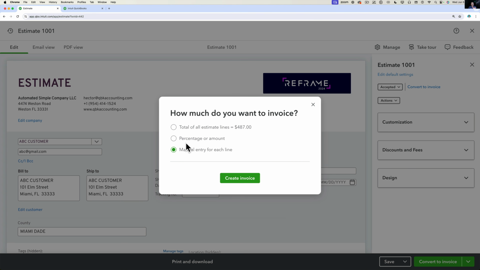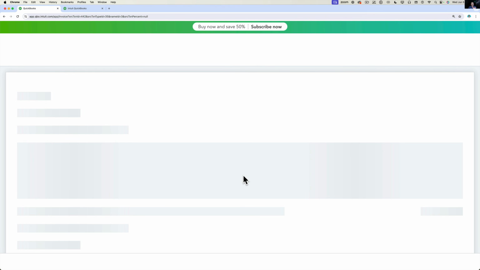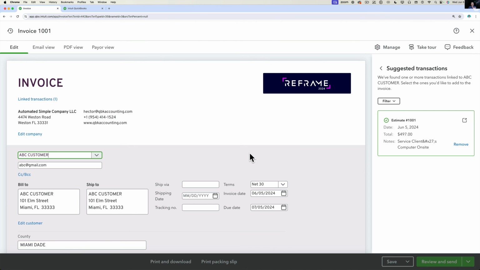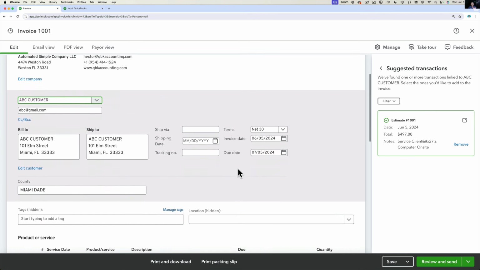Now I'm going to do an entirely different video focused on progress invoicing. So we're going to skip progress invoicing and just go to the default option, which is just duplicate the estimate into an invoice. So we're going to click on create invoice, and then the invoice gets created for you automatically. Everything gets pre-filled. You don't have to do the work again.